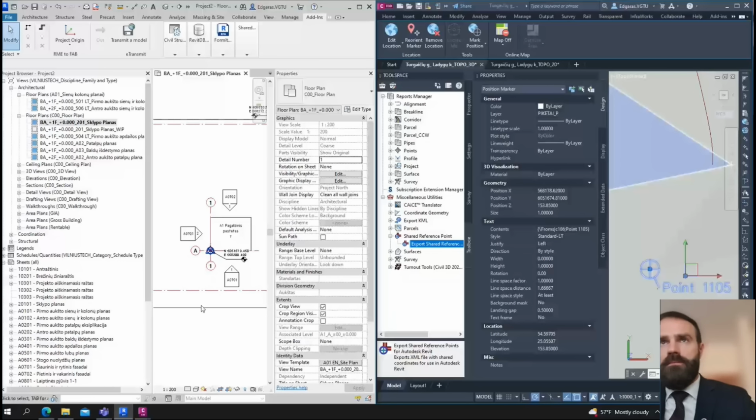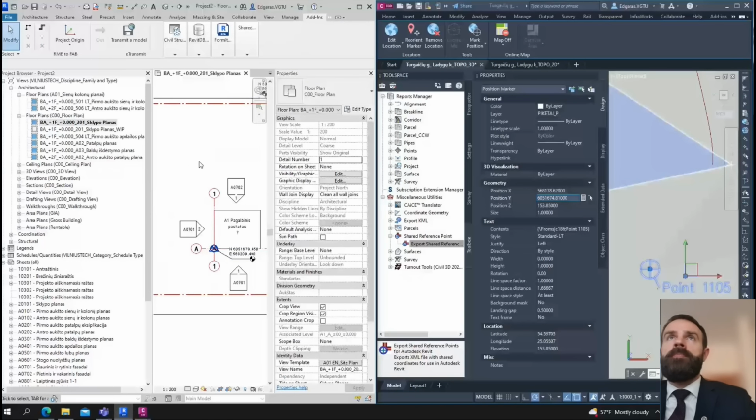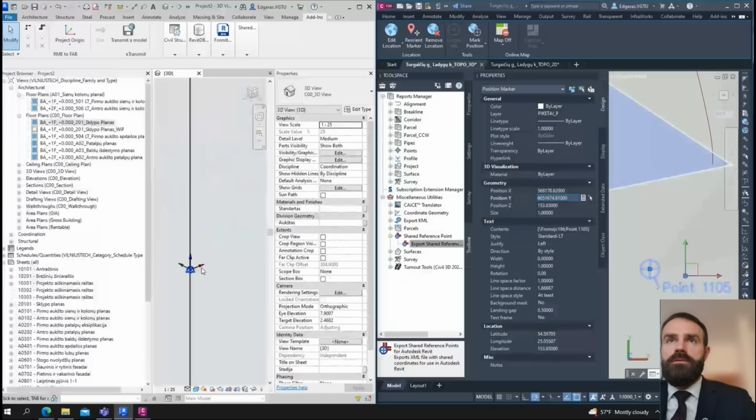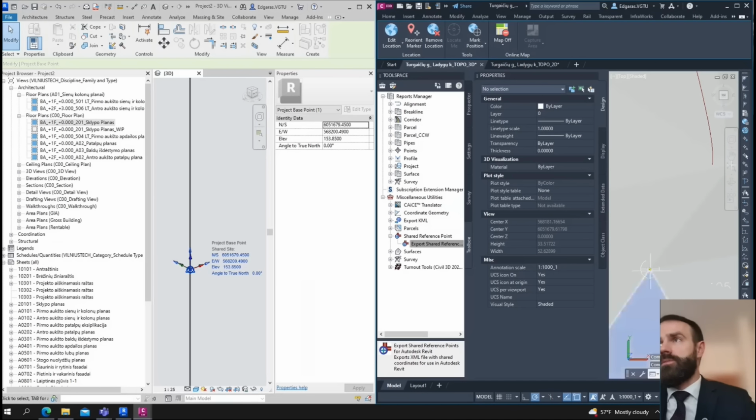Okay, the workflow should be like that, and of course double checking the numbers in this table, they should be the same in this location also. Also, I should double check here. Yeah, so these numbers should be the same in this location. Maybe I grabbed the wrong point on my civil project.